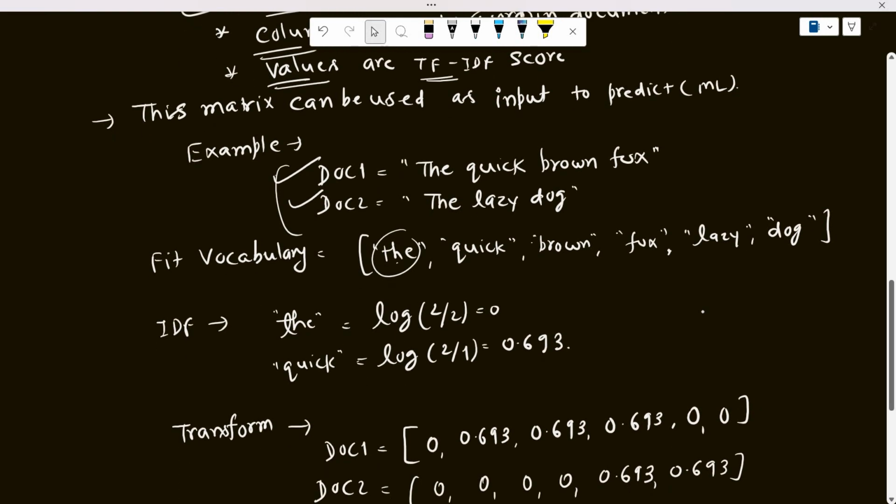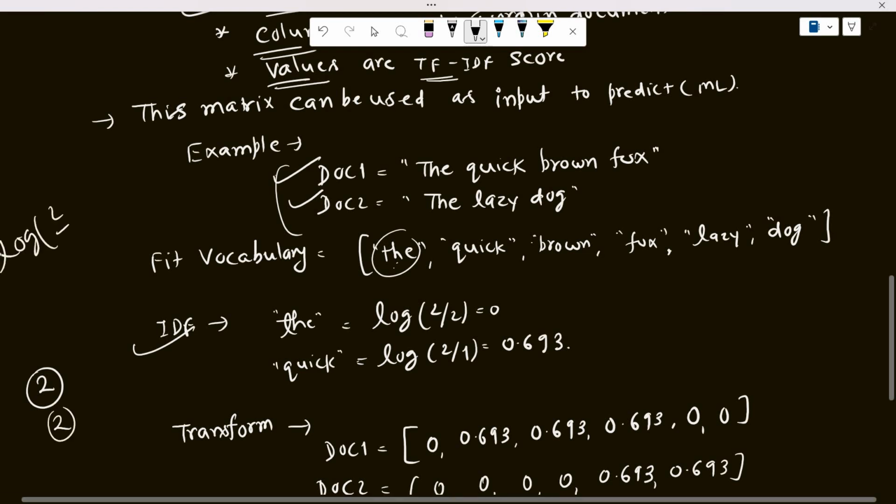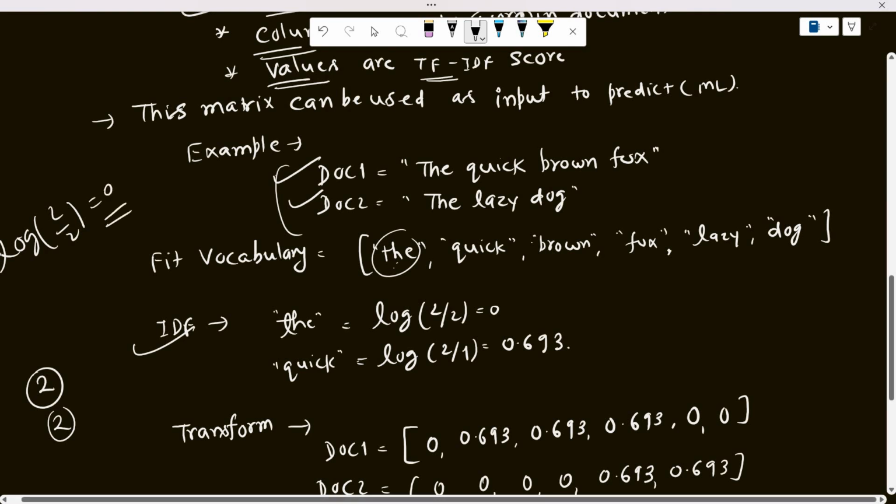Now, what was the second step in the TF IDF, in the case of fit? In the case of fit, the second step was calculating the IDF. So we have to calculate the IDF for the word the, right? For the word the, how many documents are there? 2 documents are there, and in how many documents has the word come? In the 2 documents. So if you take log 2 by 2, it becomes 0, right? So the significance will be 0. The TF IDF score will be 0.